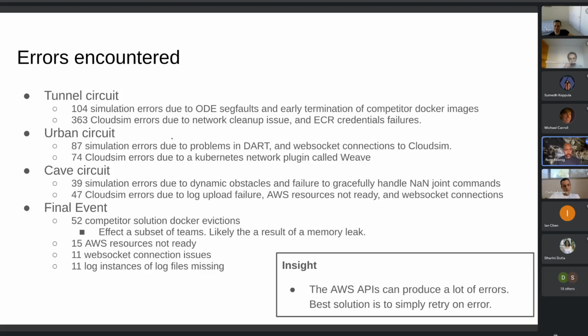It basically split down between seg faults and problems in simulation due to physics or collision detection. And on the cloud, it was mostly us learning how to properly handle errors returned by AWS and errors returned by Kubernetes.